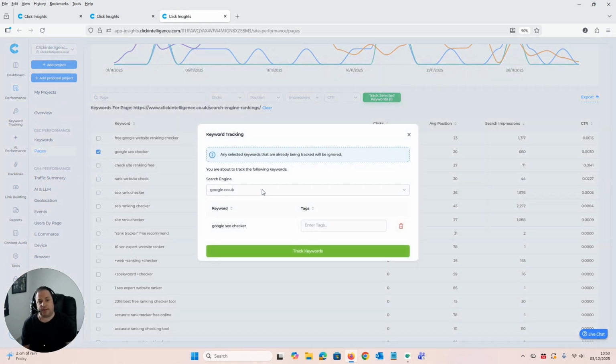Essentially this allows you to select the search engine. This is only for UK, but if you had a domain that was targeting multiple locations, you'd have all your searches listed. So that gives you the opportunity to target that keyword in all your different locations. So search engine, your keyword, and also you can add a tag, so you can make sure that it sits within a tag within a project. I think tags are really important in terms of segmentation and analysis and just general organization of your projects. So you can add a tag in there, and then you click on track keywords, and that starts tracking that particular keyword for you.